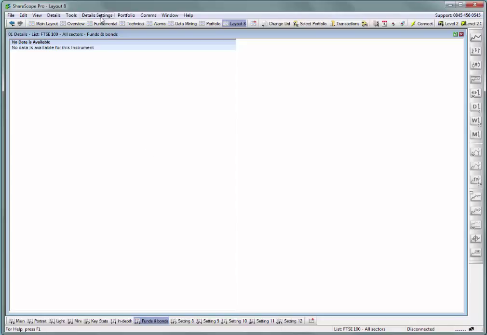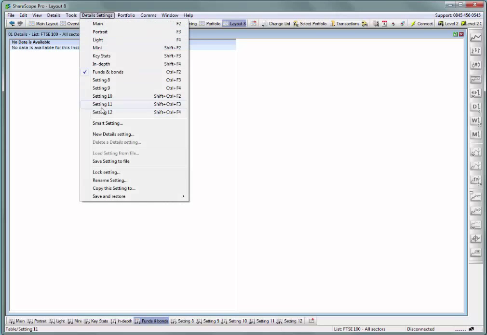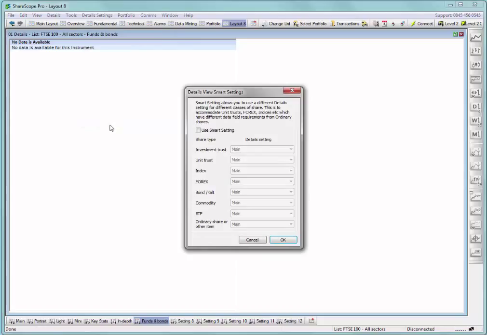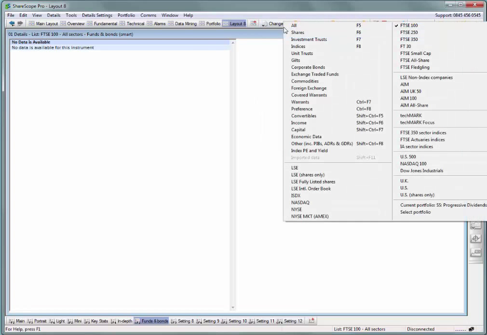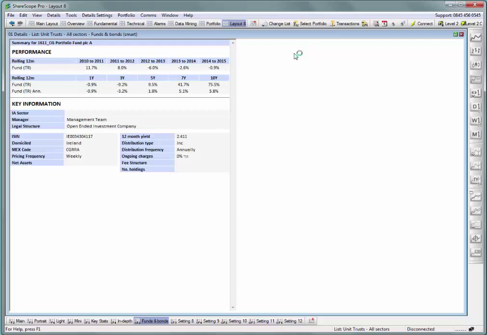So we've added a new feature which is on the detail settings menu called Smart Settings. So let's click on that. And what this does, this enables you to assign particular detail settings to different lists. So if I click on Use Smart Setting, so for investment trusts, I want my funds and bonds setting to be used. Unit trusts, again, going down the list here, bonds and gilts, yep, we want our funds and bonds setting, and ETFs as well. Let's click on OK.